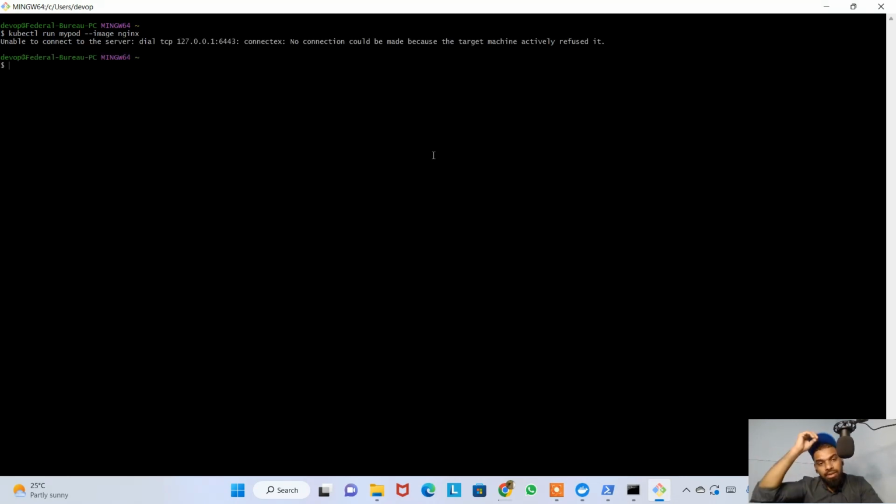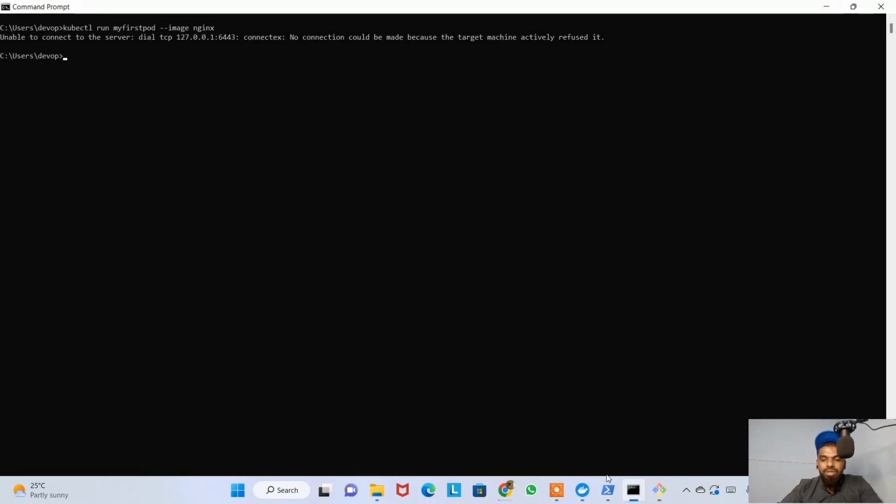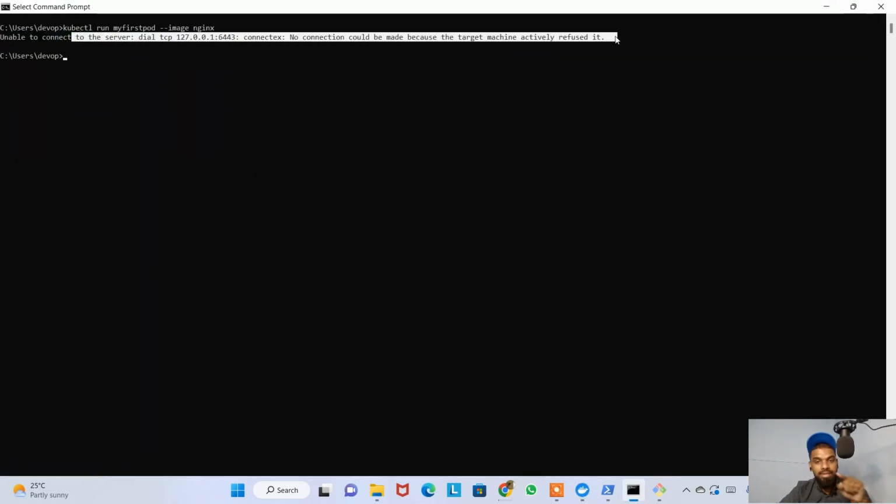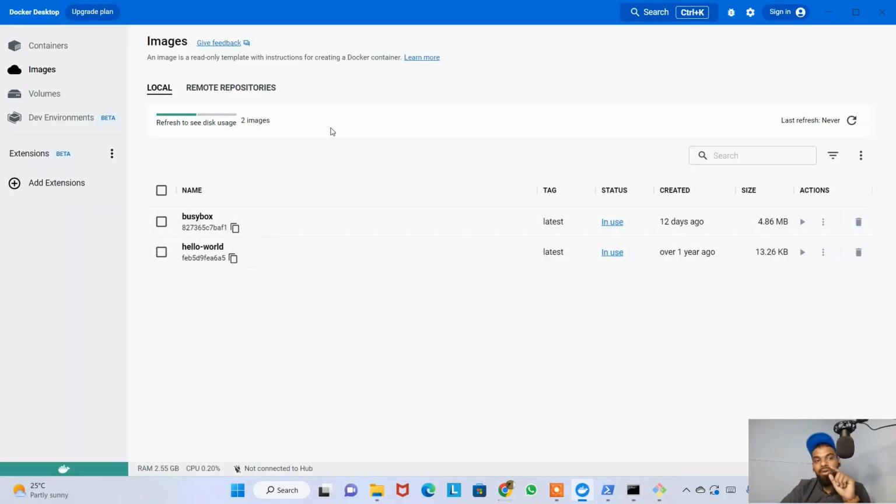It says it's not able to connect to the Kubernetes server, which means that Kubernetes is not running. Remember, guys, when you install Docker Desktop, you get Docker and Kubernetes, but by default Docker will work, not Kubernetes. When I say work, I mean you cannot run any kind of commands. So in order to resolve this error, you need to open Docker Desktop.